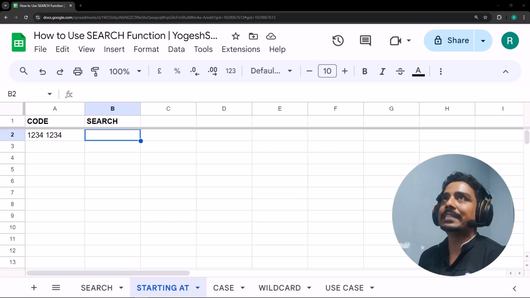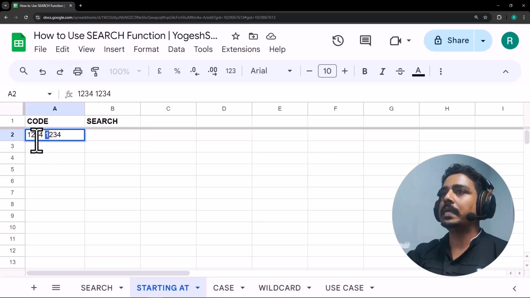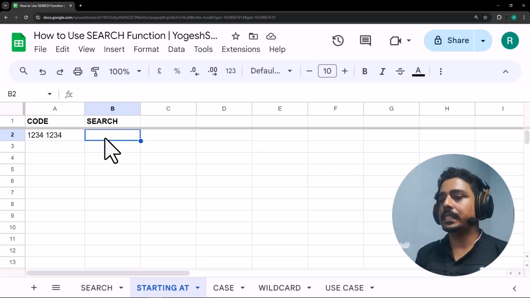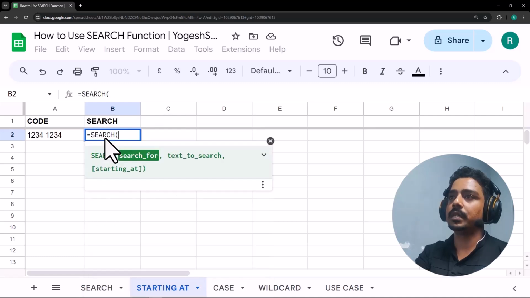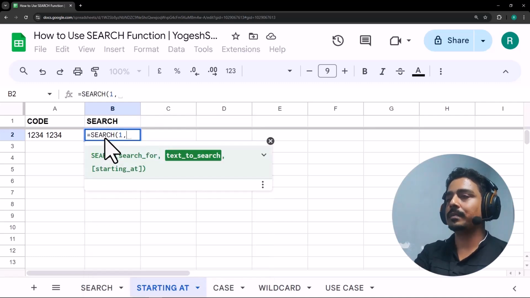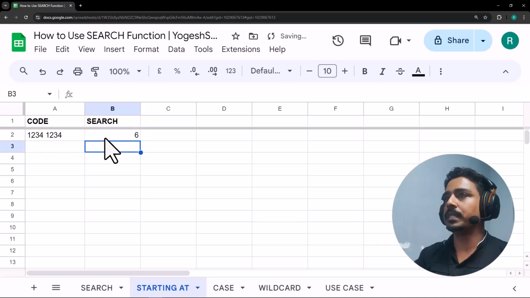Whenever we use the SEARCH function, by default it starts from the first position, but in some cases we have to specify a starting position. Let's see it in our next example. In this example we want to return the position of the second 1 and skip the first one. In this case we will give a starting position. So let's insert the formula: equals SEARCH for 1, and then the text to search is 82. And then here I will insert the starting position, so it's 2 because I want to skip the first one, and close parenthesis and press enter.